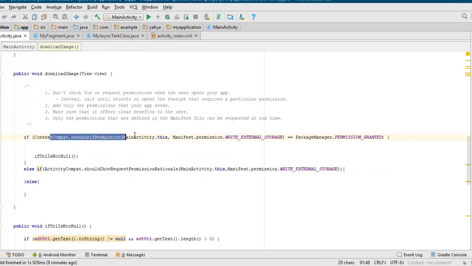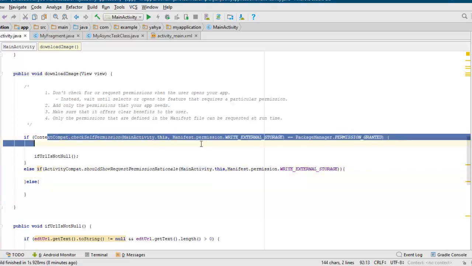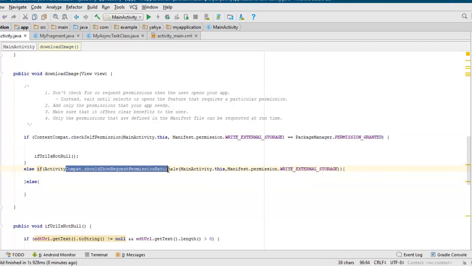If the permission was not granted, come to else. And in here, this method shouldShowRequestPermissionRationale returns false if the app is open for the first time. Make sure that you call this method on the ActivityCompat class. If the user opens your app for the second time, this method will return true, and you should do something in here. So if it is the first time and the permission was not granted, the shouldShowRequestPermissionRationale returns you false. So you must request the permission from the user to grant the permission so the app can start working. So how can you do that?